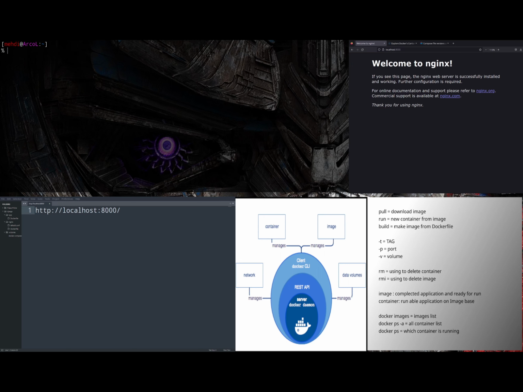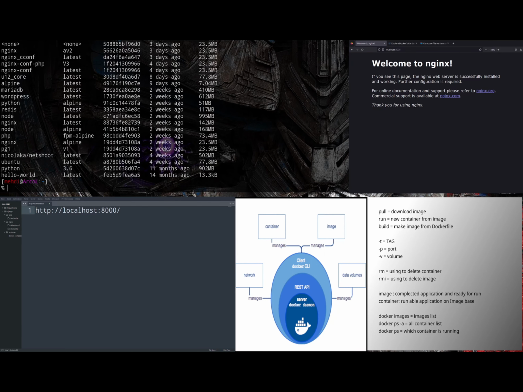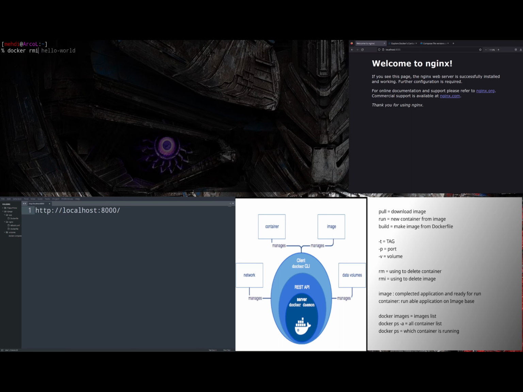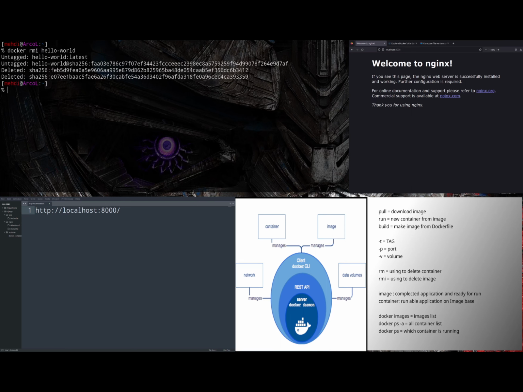But what about images? Docker image, give me a list of all my image containers. I want to remove the hello world that we made together. Let me clean the terminal and docker rmi, image rm, remove image. Which image? The hello world, the image name. Enter, and let's check docker images, and as you see, the hello world was deleted from our system.